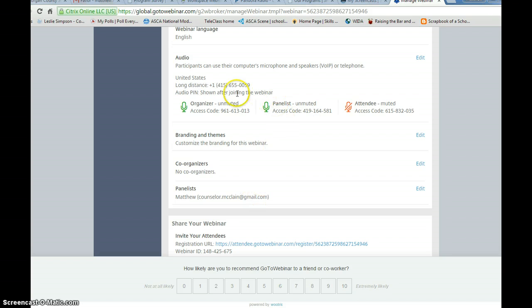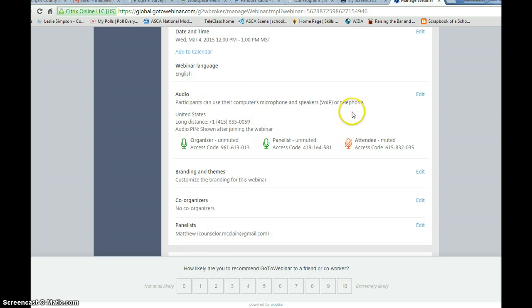Now, you will notice also the organizer was unmuted. That's who we are logged in as, CSCA. The panelist is also unmuted, and this is their access code. And then the attendees get a different access code where they are muted. So it is important that you keep those access codes separate so that people are aware of their role within this meeting.